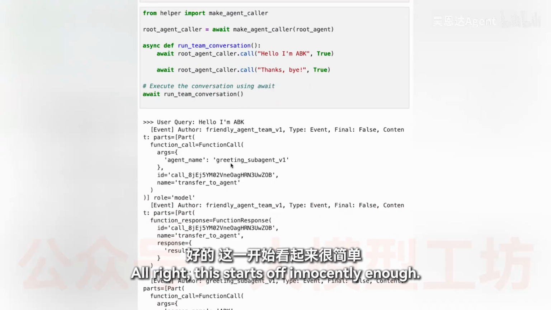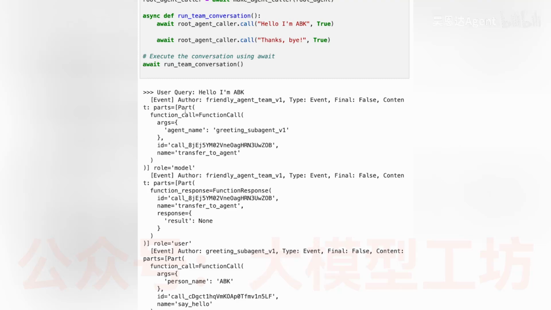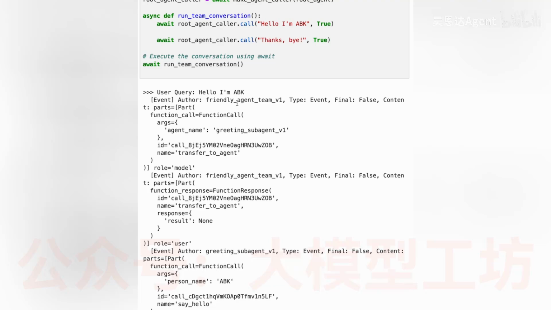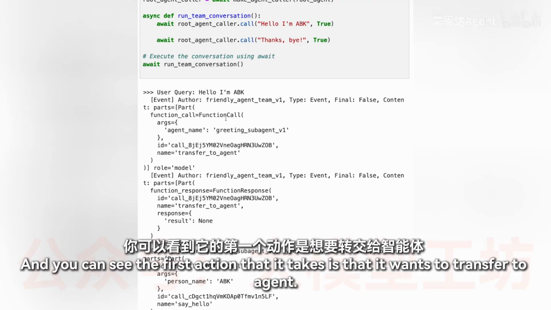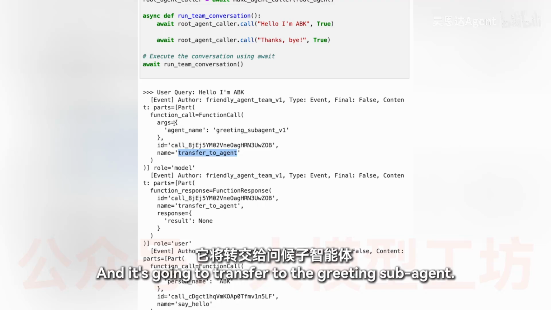All right, this starts off innocently enough. We get the user's message, "hello, I'm ABK." And you can see that the initial event comes from the friendly agent team. This is the top level coordinator, the team coordinator that's going to call the subagents. The first action that it takes is that it wants to transfer to an agent, delegating to a subagent, and it's going to transfer to the greeting subagent.